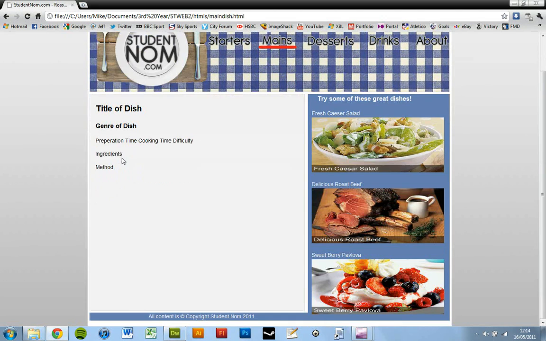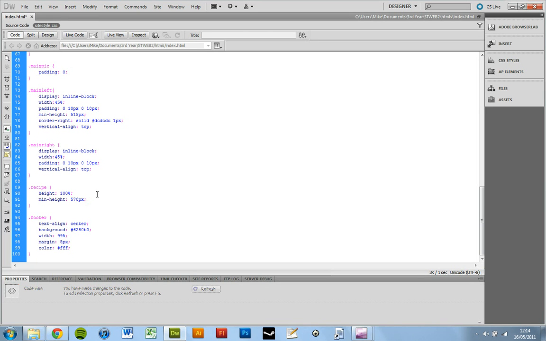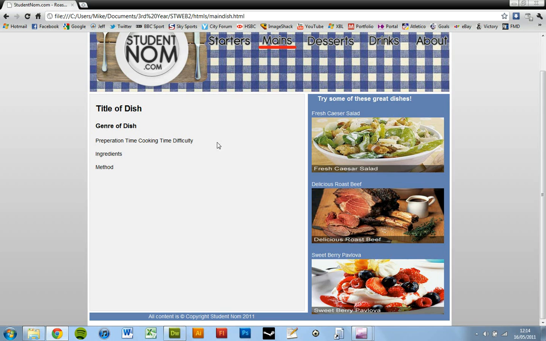Recipe, if I go to maindish.html, this is the recipe. So this just styles the recipe so it knows what the minimum height is, because otherwise, if the recipe is short, this can shrink its way up here, this box here, and it would look a bit weird because this box would be longer. So that's got a minimum height attribute which keeps it the same length as the right column. And the footer is obviously this bit of text at the bottom.